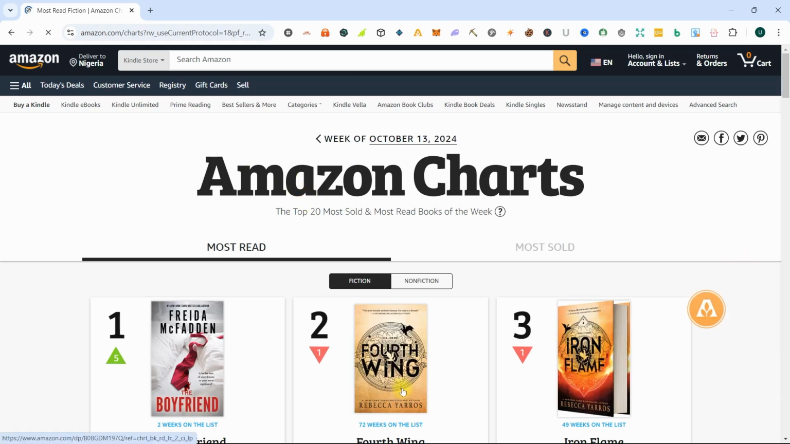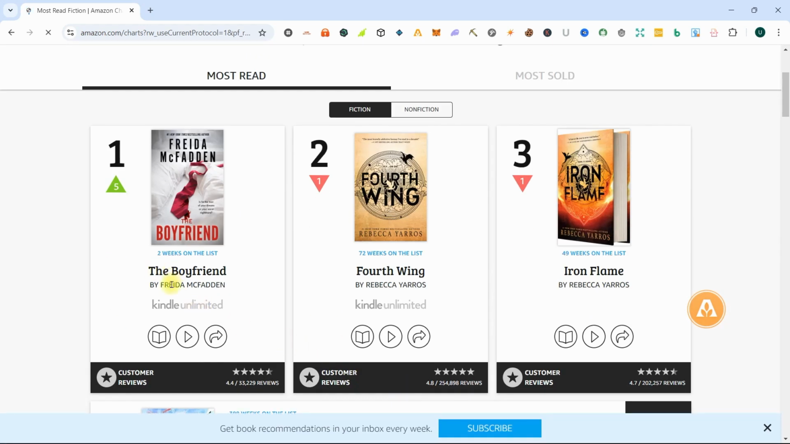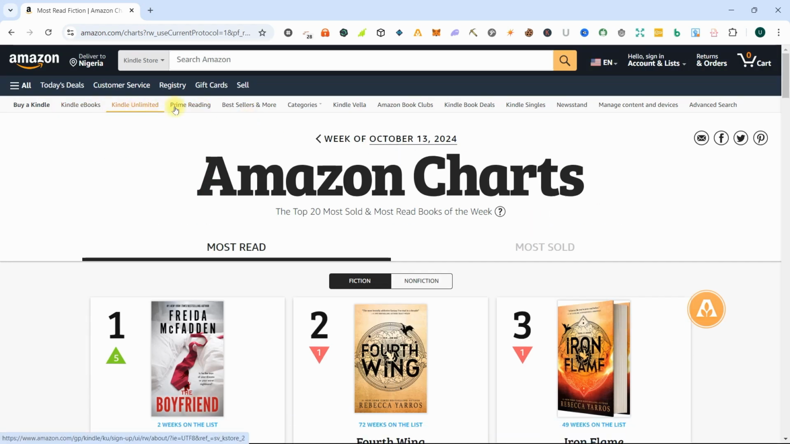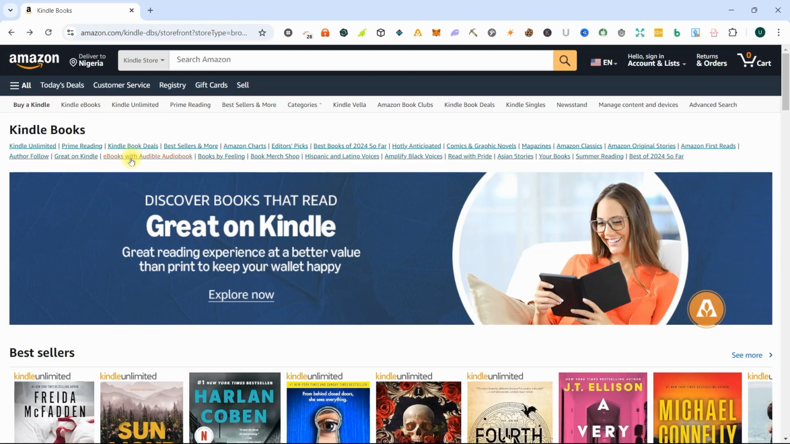Okay, so you can see The Boyfriend by Freida McFadden. I can't pronounce this one. Here this is Fourth Wing by Rebecca Yarros. Then Iron Flame and all these things are fictional books. Harry Potter and the Sorcerer's Stone. All these are fictional books, but the one I normally use is bestsellers. That's the one that I like most. So we're going to go back and choose that bestseller.